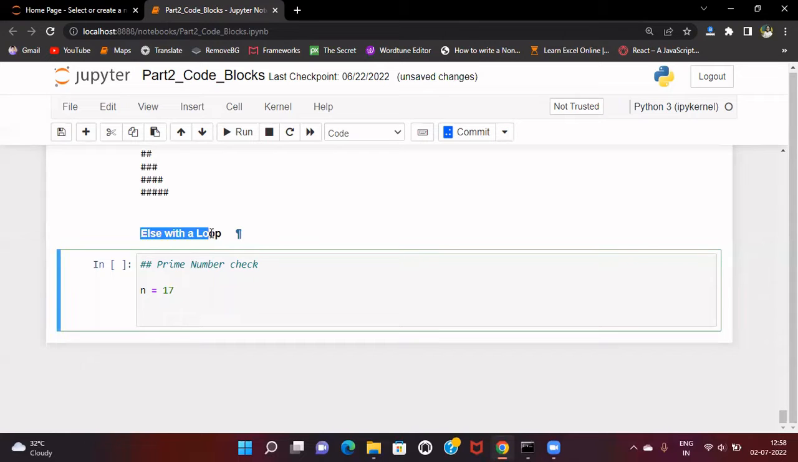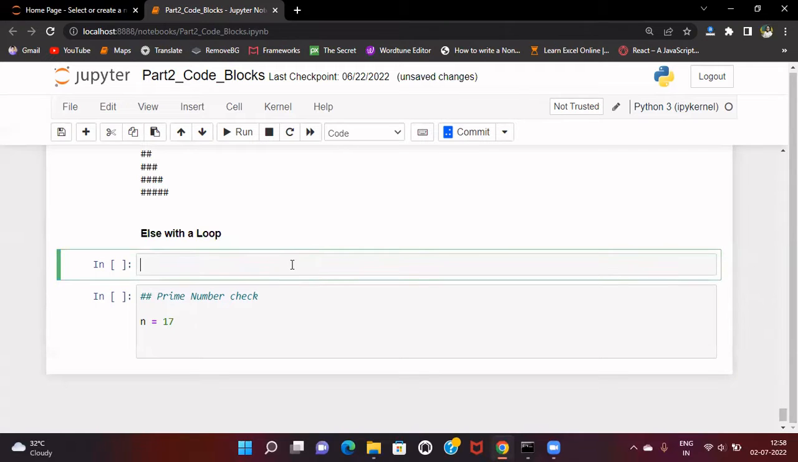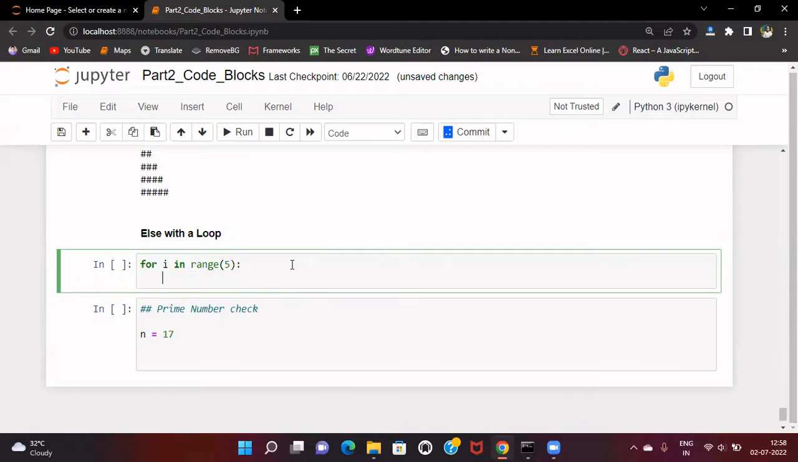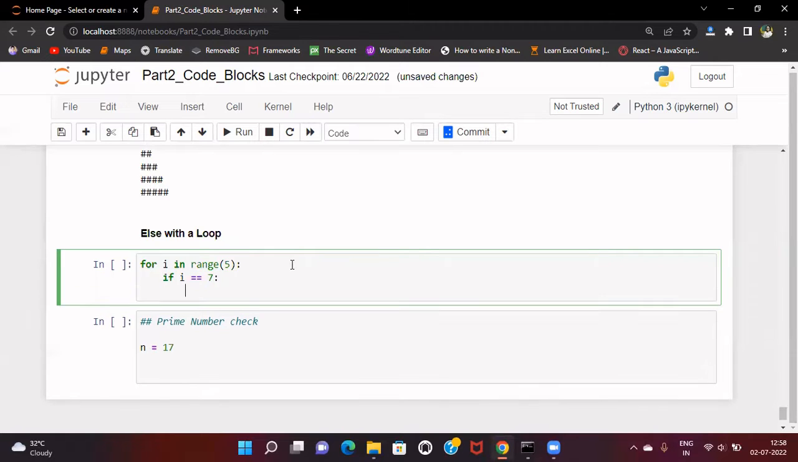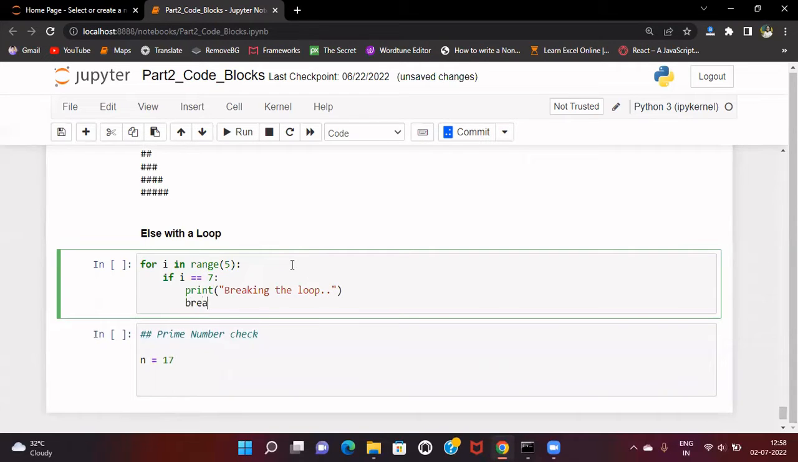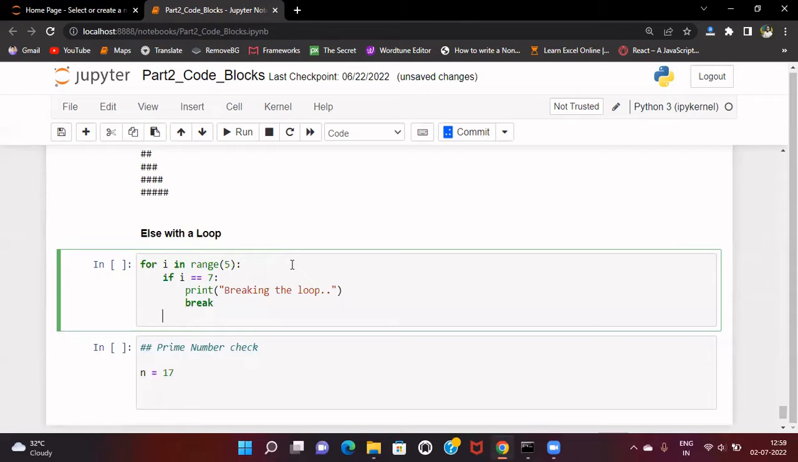Now, what is a for else loop? Let us look into the syntax first. Let's say for i in range 5, and if we add an if statement here, if i is 7, then print "breaking the loop" and we will add a break statement. So if i is 7, we will break the loop.